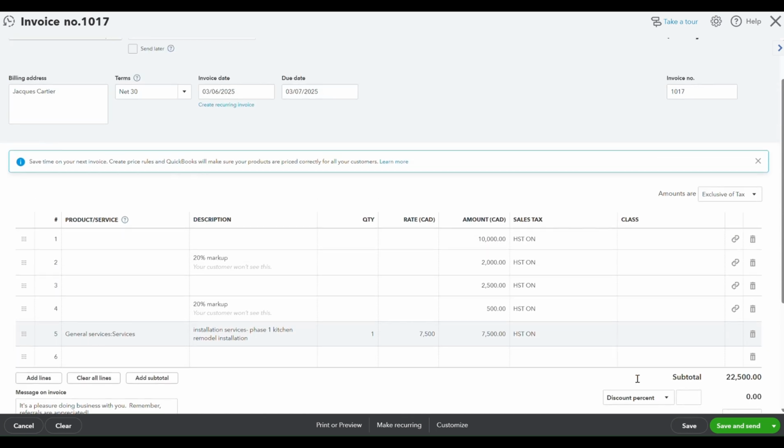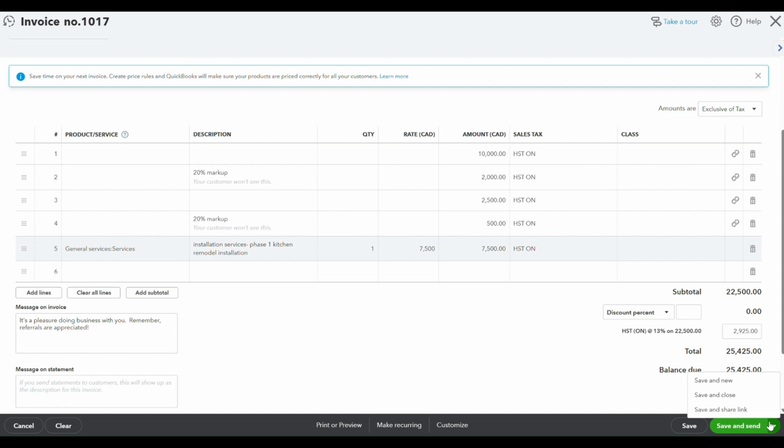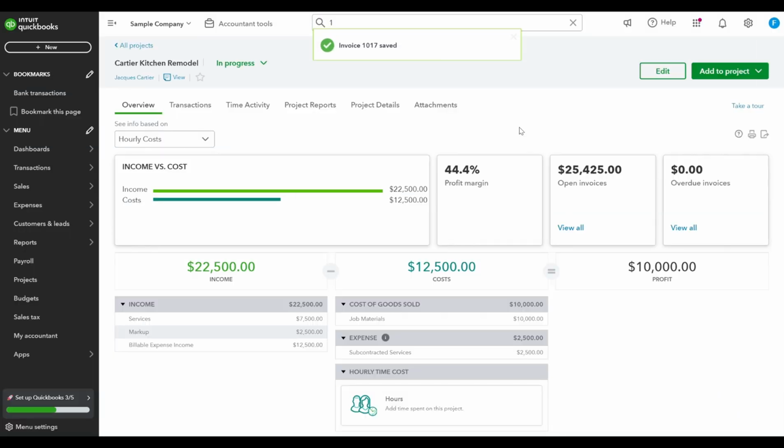Once you're done, you can check the total. Then you can save and send or save and close. Let's just save and close. Back to our projects dashboard, and look at this. Our income now shows the $7,500 from our installation services, plus the $10,000 and $2,500 from those billable expenses, plus a $2,500 markup because this remodeling wasn't easy, totaling a neat $22,500. Our costs are still at $12,500, giving us a super clear profit margin of 44.4% or $10,000.